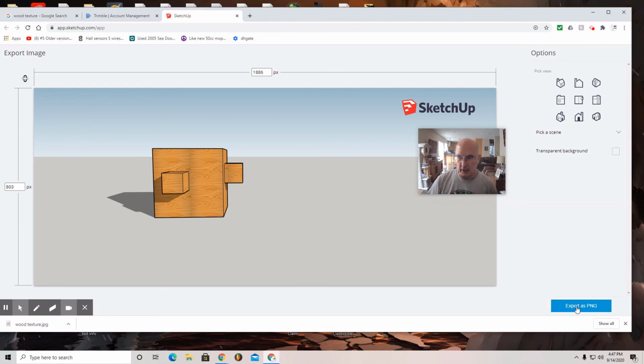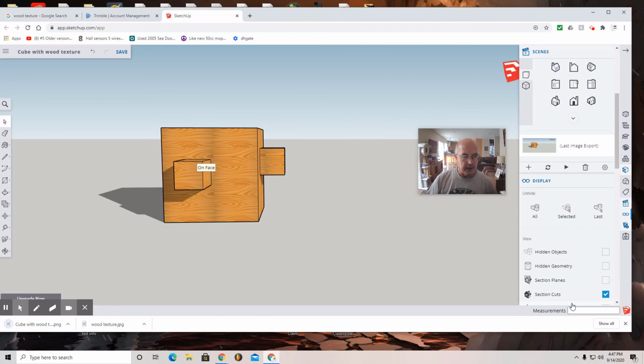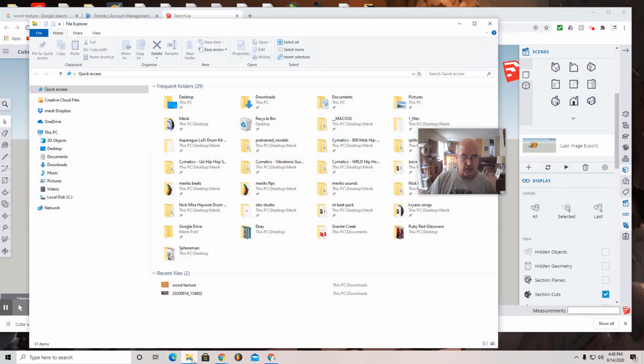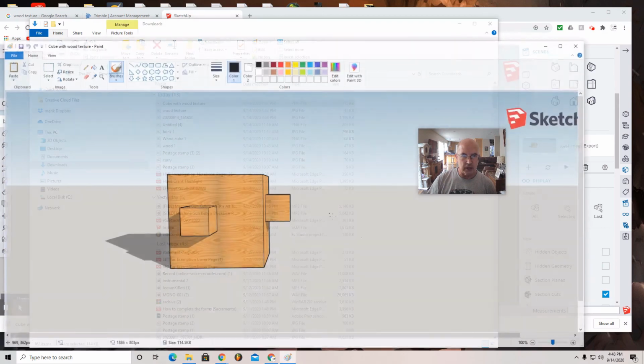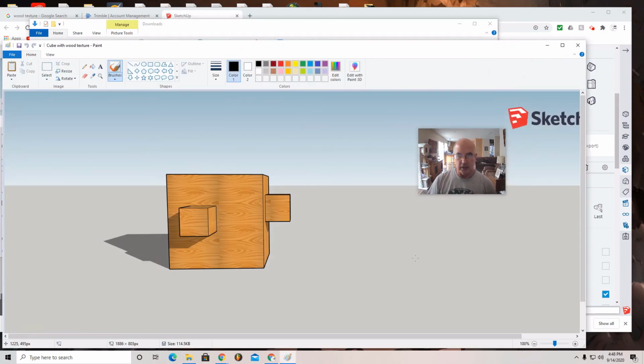Export as PNG, hit that button. And down here, you can see in the lower right corner, it says Cube with Wood Texture, PNG, and that final image is in your Downloads folder. Select the Downloads folder and verify that it's in there. I double click it, and there it is in all its glory.